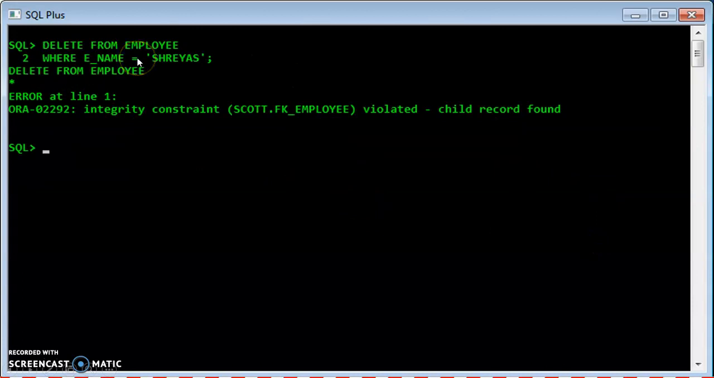Similarly, if I want to delete, I have given a condition: delete from employee where ename equal to Shreyas. Now when I do this, I get an error which states that FK employee violated, that is, child record found. This is because I have a record in the department table for this particular employee. So I cannot delete it because it is referenced by another table. That's why it gives me the error of foreign key violation.